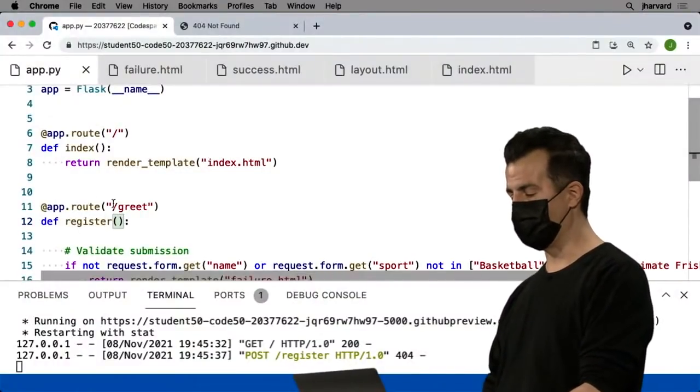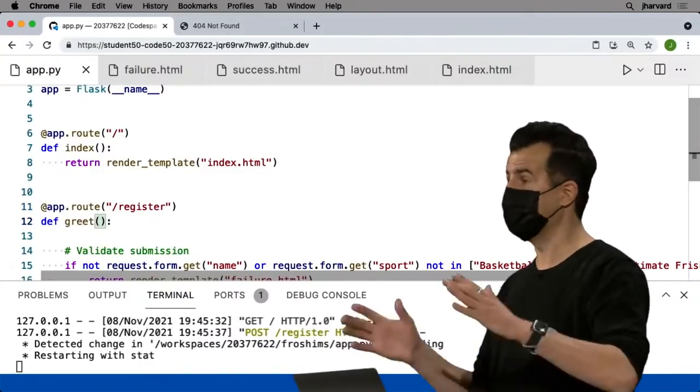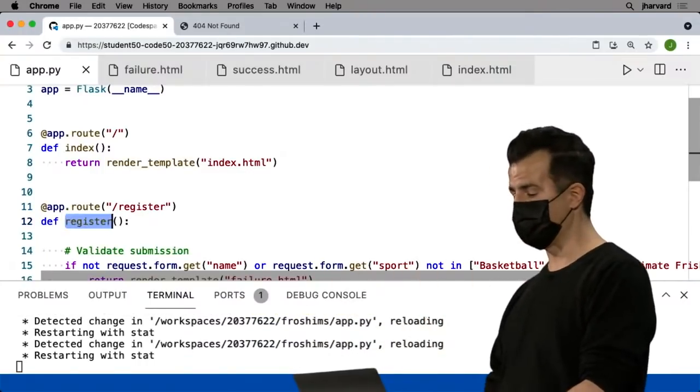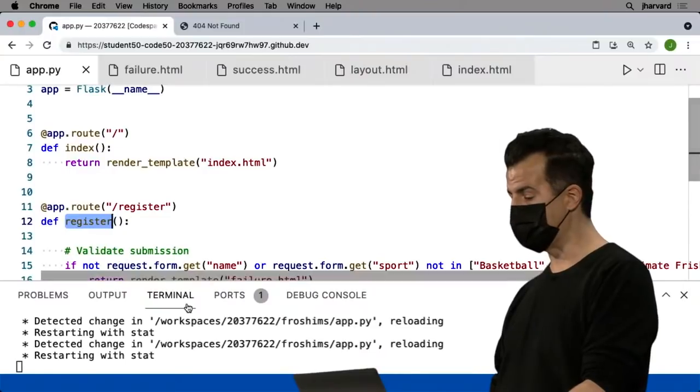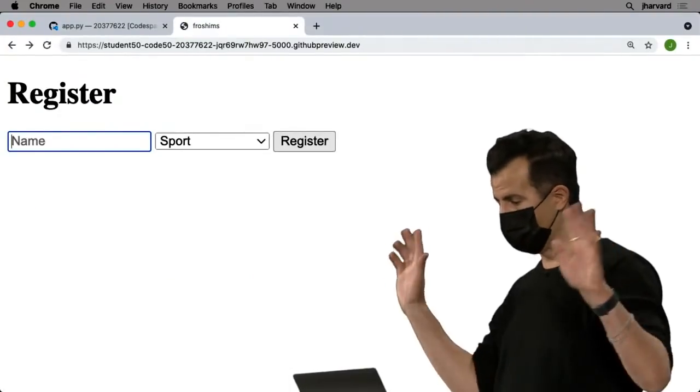I had the last example on my mind. So the route should be register. Ironically, the function could be greet, because that actually doesn't matter. But to keep ourselves sane, let's use the same words there. Let me go ahead now and start Flask as intended. Let me reload the form just to make sure all is working.